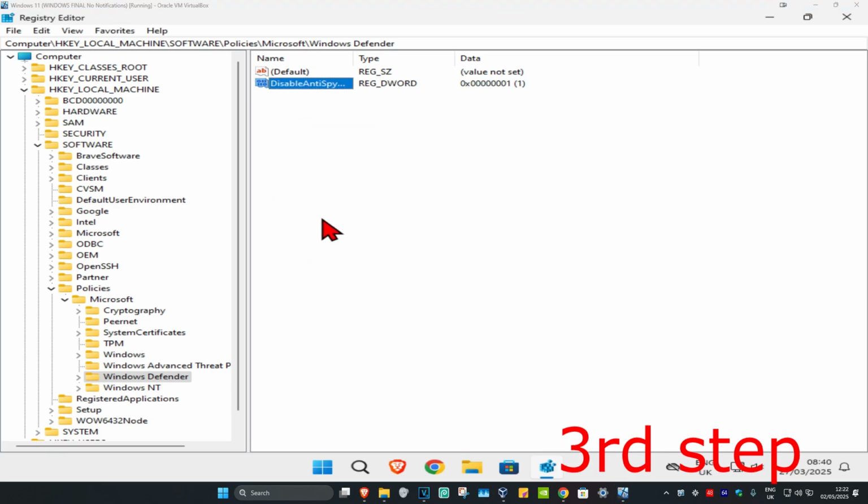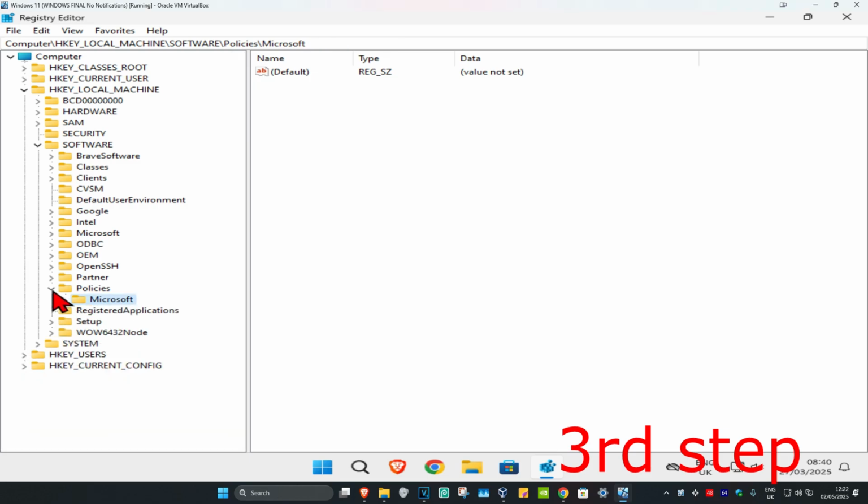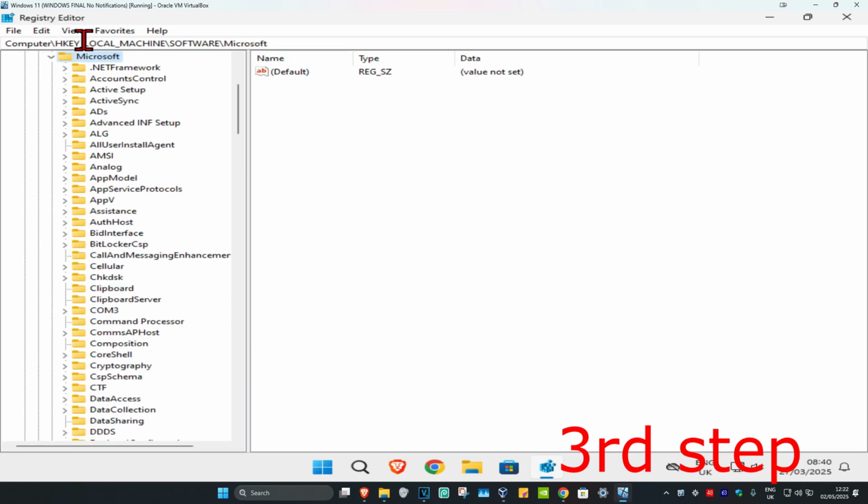And then once you've done that, for the next step, we're now going to collapse Microsoft. We're now going to collapse policies. And we're now going to expand Microsoft, which is under software. So you can follow what I'm doing up here.